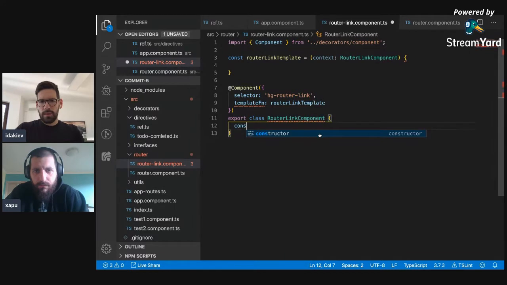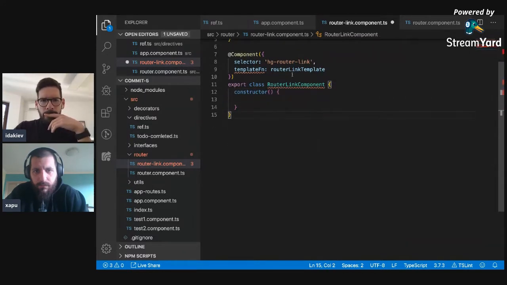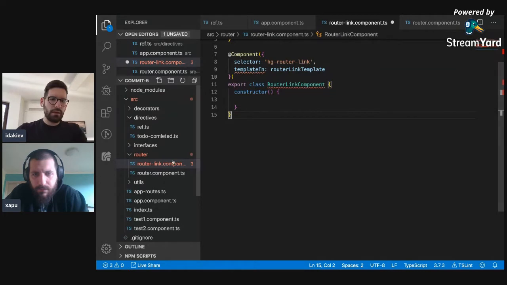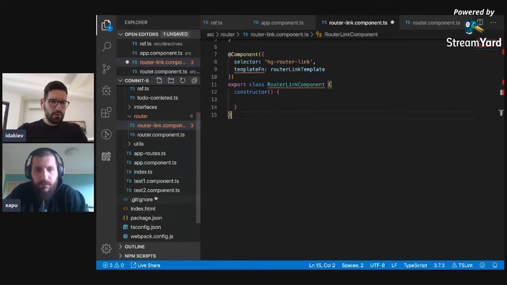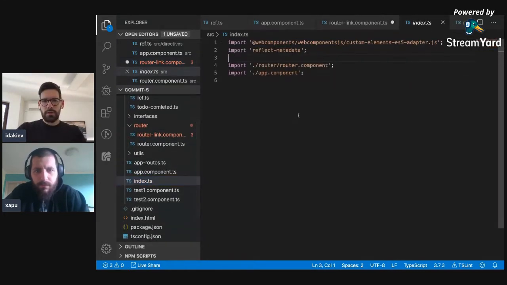I'm not sure why it's complaining, but anyways. Actually, why is it complaining? That's pretty... this is because it's not... Okay. I think that after we connect it to the application, by just importing it, everything will be okay.